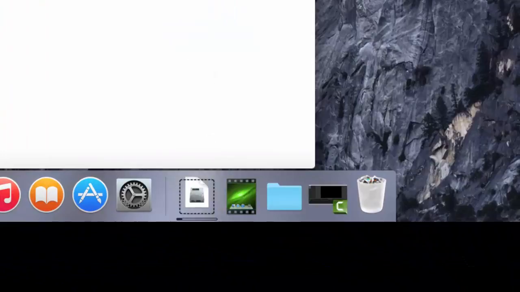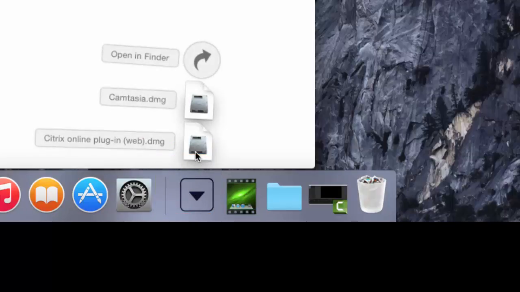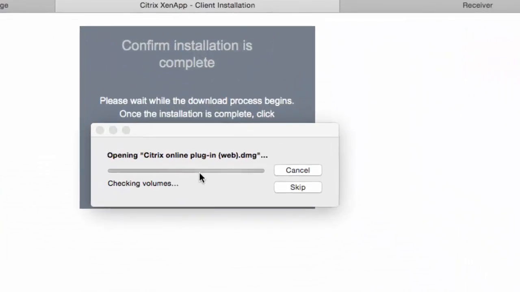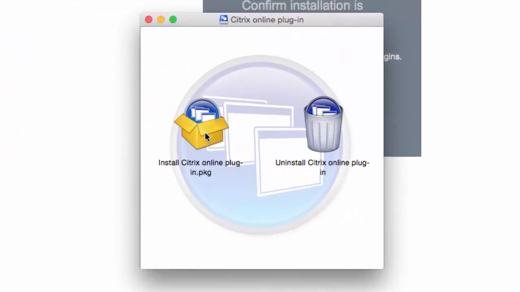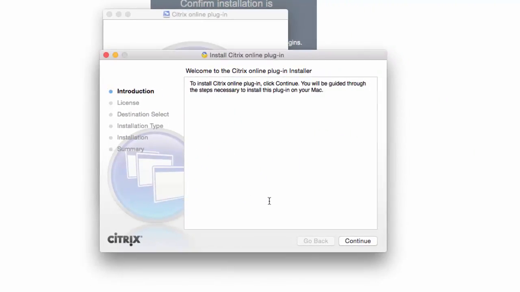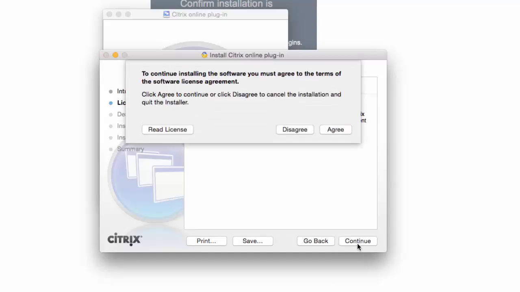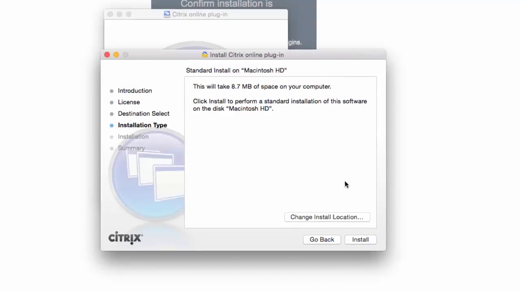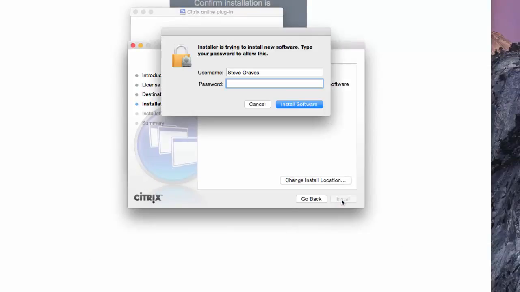So click here once. Notice that the software has downloaded here in the corner. Click down, click on it, opening the Citrix online plugin. And here it prompts you to install the plugin. So there I'm plugging in. Continue. I'm going to agree to the license. Click install. Password once again.